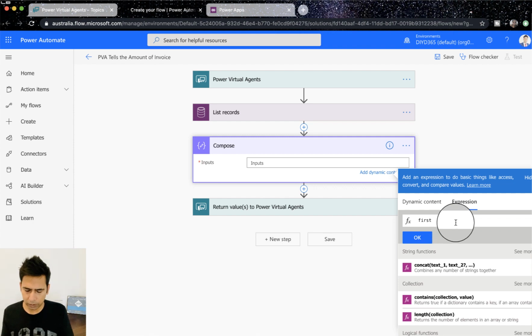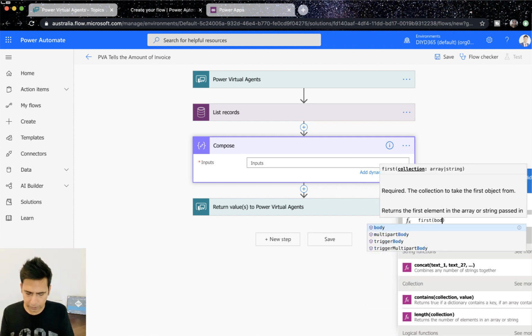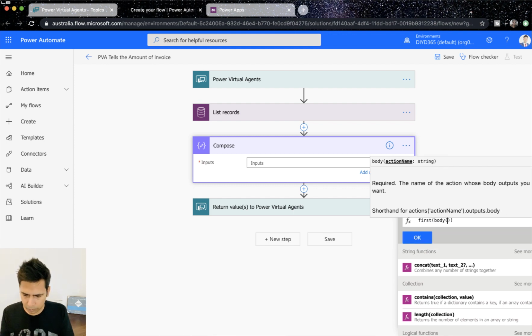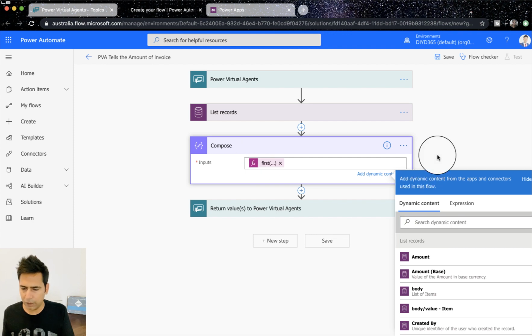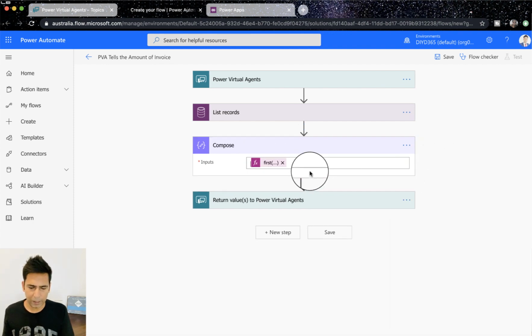So we'll say first, and put a bracket, body, and after that another bracket, and in here we will say list_records, and then bracket close, question mark, and then we'll use these square brackets and we will say value, and that's it. That we will apply here, right? That is good. We've got that now.